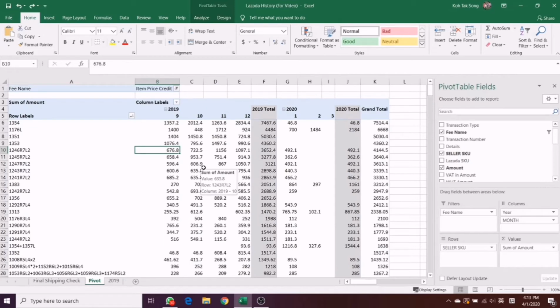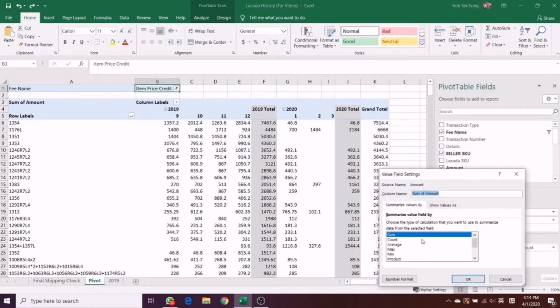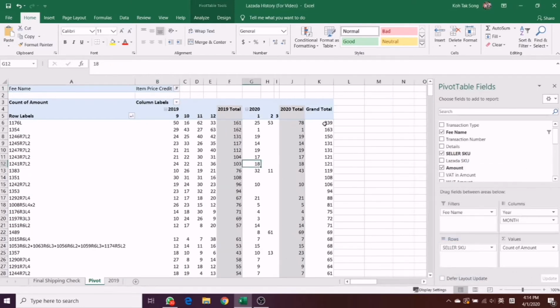But what about the quantity? How do you know the quantity? Remember, this one must always be item price credit, because if you include everything, you have a wrong amount of quantity. Other fee names are not regarding the quantity, only item price credit is regarding the quantity. So again, make sure this is item price credit. Now you don't do sum of amount, you left click here, go to value field settings, go to count. Then press OK. Yes, this is the quantity.